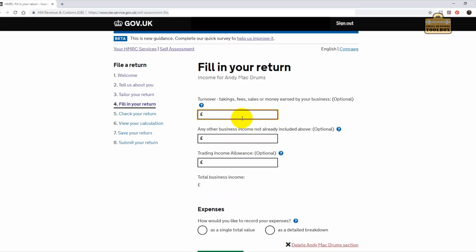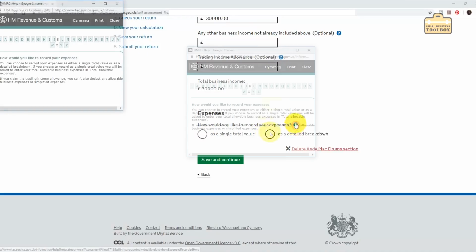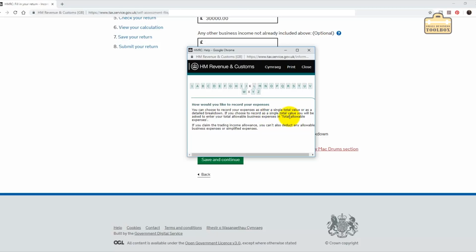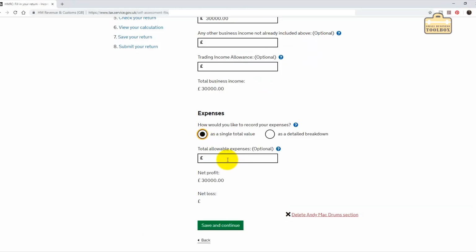Okay, here we go with the figures. Turnover, 30,000. Any other business income? Nope. Trading income allowance? Nope. Expenses, how would you like to declare it? Let me just show you in help. You can choose to record your expenses either as a single total value or as a detailed breakdown. We're just going to do a single value. And we're saying 10,000 expenses.